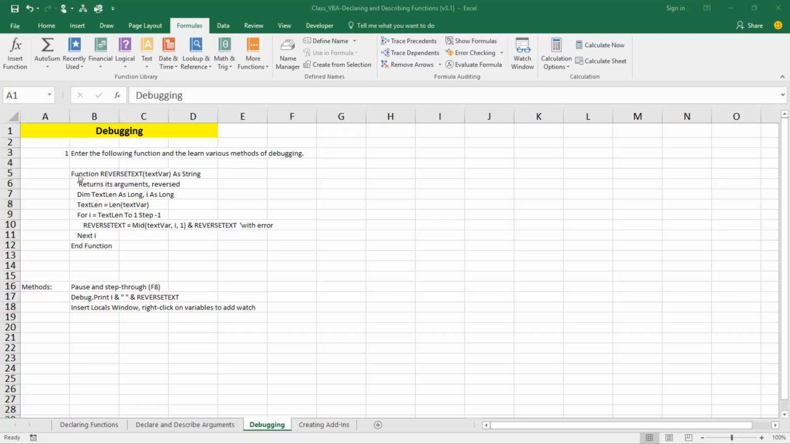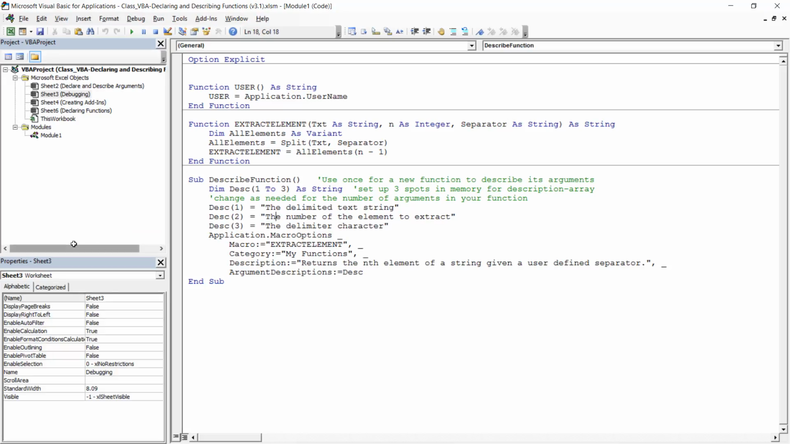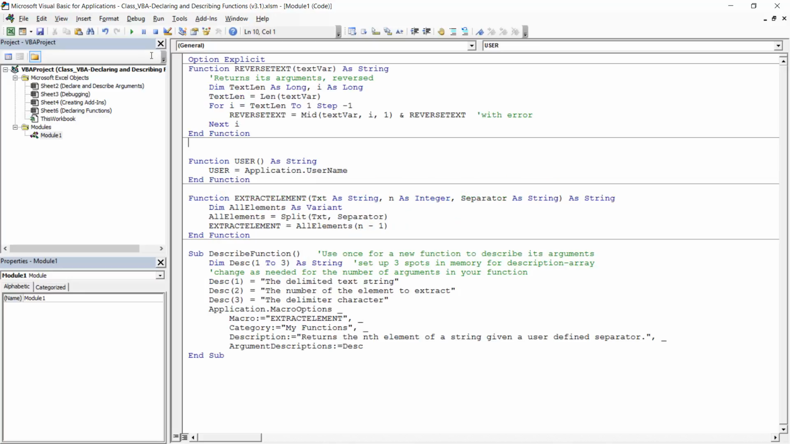First, let's take a look at this function, reverse text. Let's copy it and put it in as a function in our program. So I'll copy it, Control C, and Alt F11, and let's paste it up here so that we can see it. So now we have this function. Let's go try it out.